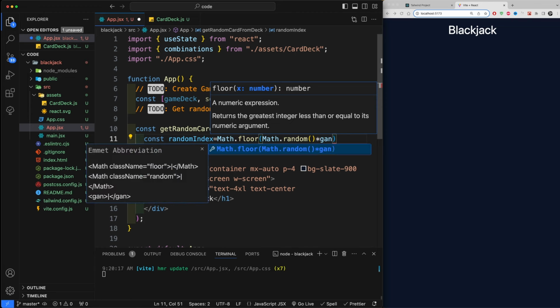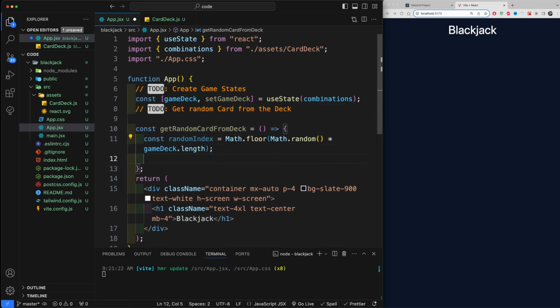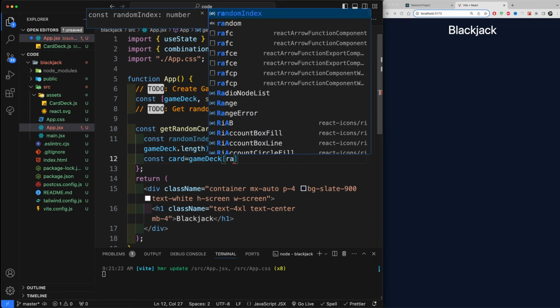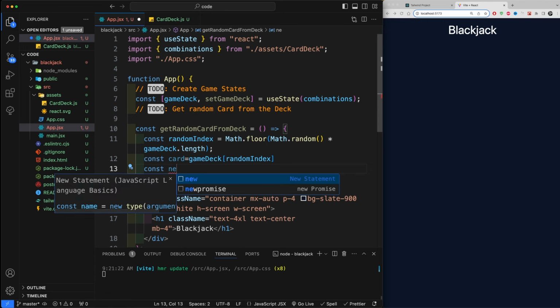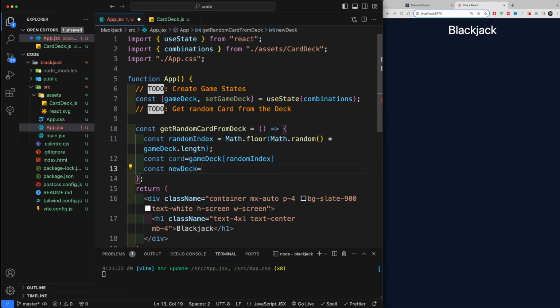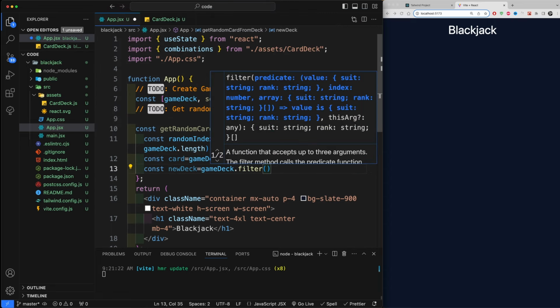So gameDeck.length. Okay, so there's our index. Now we need to set it to a card. So const card, I'm going to assign this to the gameDeck and pass in here the randomIndex. So this is going to be the card. Now I'm going to create a new deck, const newDeck, and we're going to filter out from the old deck, so gameDeck.filter, and we're going to update it with the random index that we just drew.